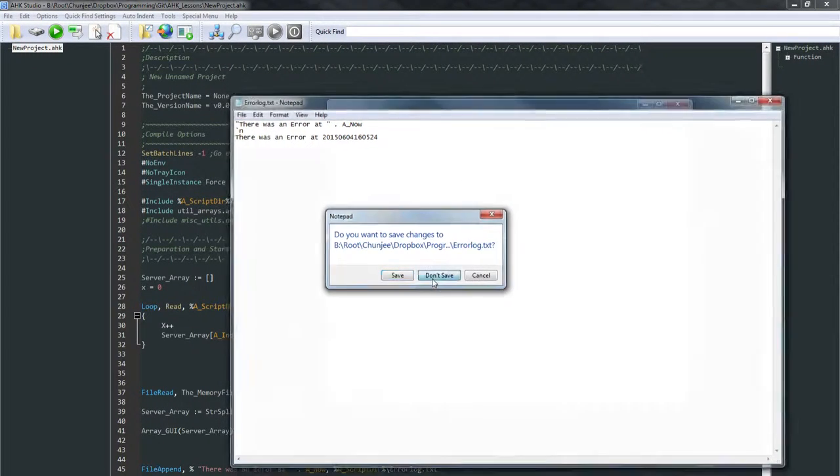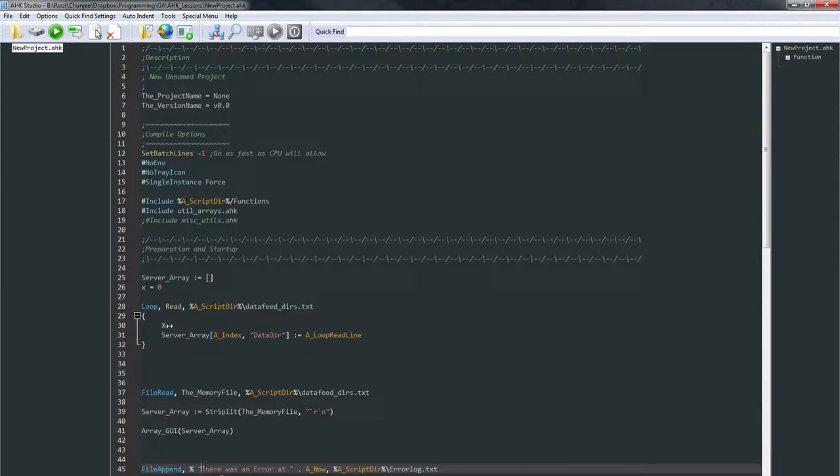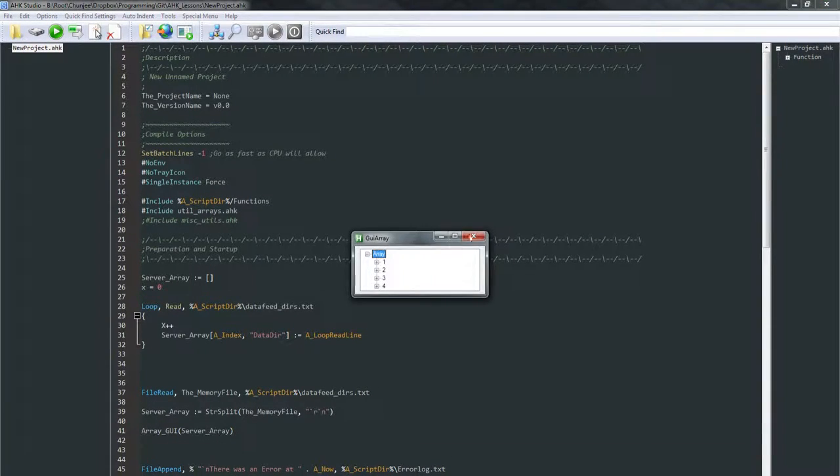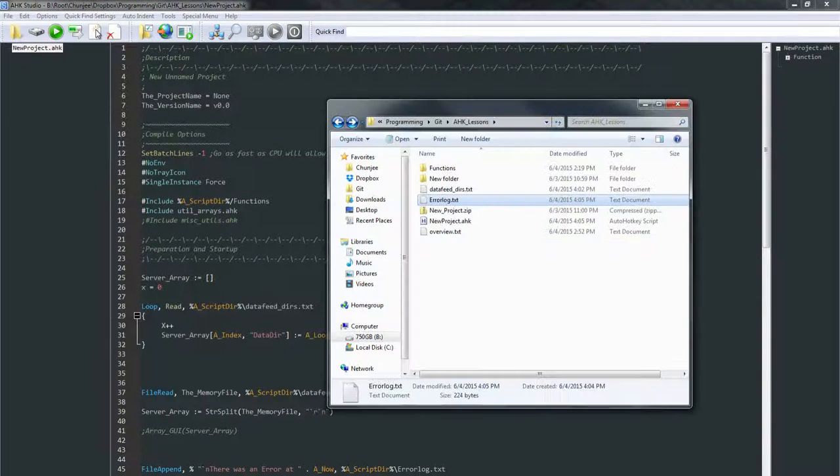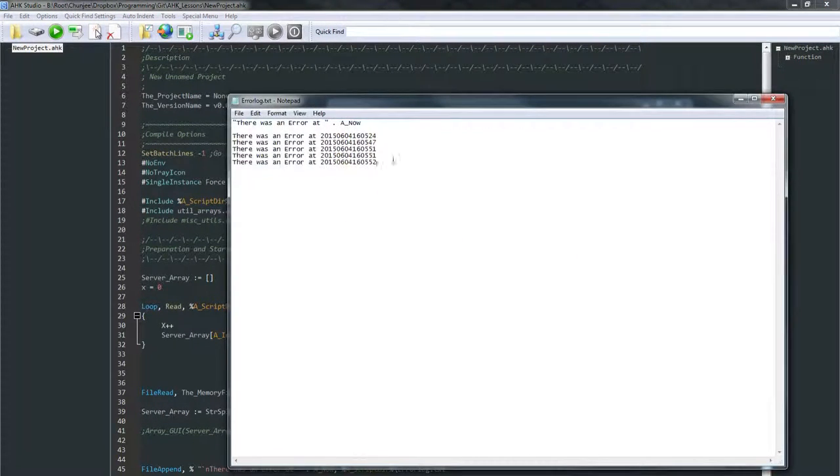So let's go ahead and do that as well. We'll say new line every time. Let's just run this a few times. Now when we look at it, each one is on its own line. Is that starting to make sense?